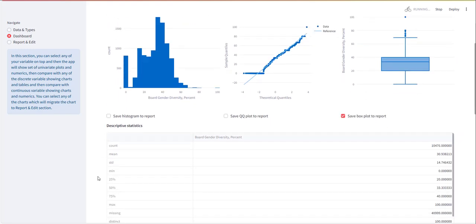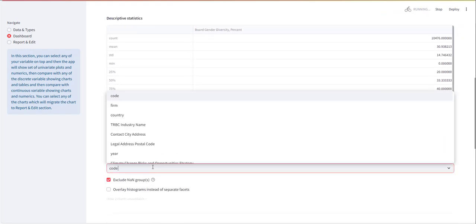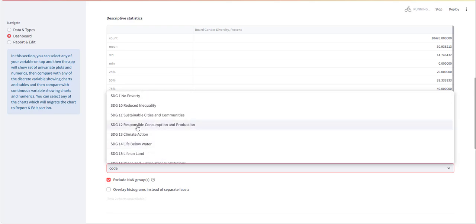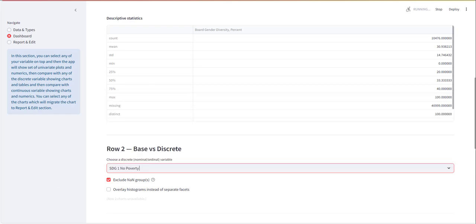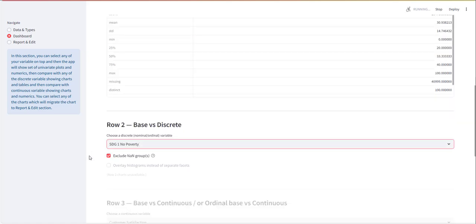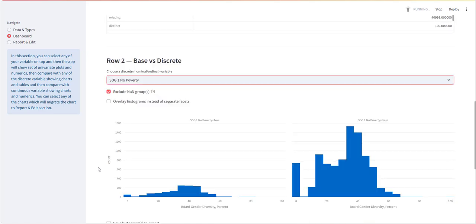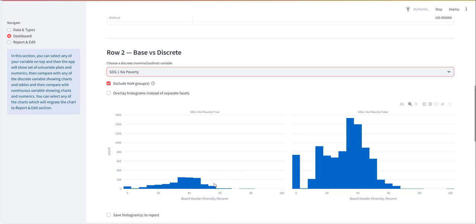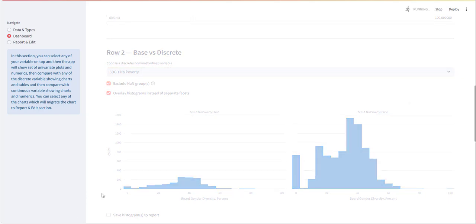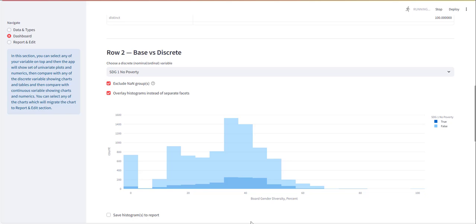Now I go to the next type. I select a continuous discrete variable. Let's say I select the SDG no poverty disclosure. When I select this, because the base variable is discrete, it shows me two histograms of two categories. So SDG 1 no poverty and no poverty false. You can overlay them or you can show them separately. It's up to you. So you can show like this. And let's say I save this also for future graphs.